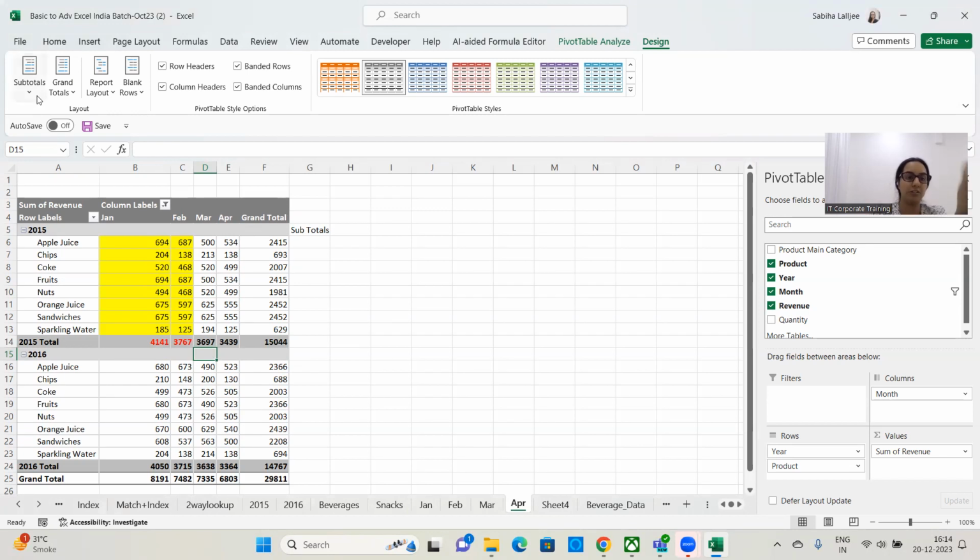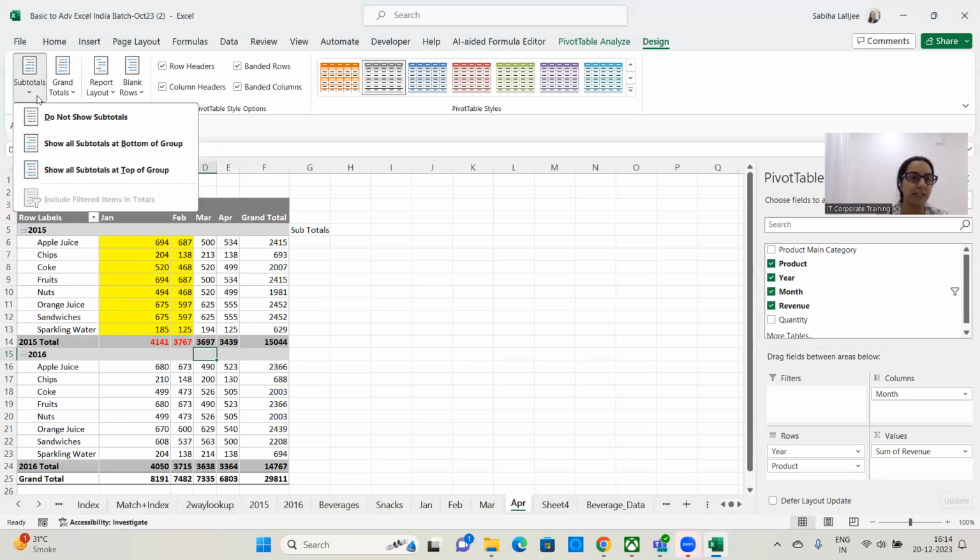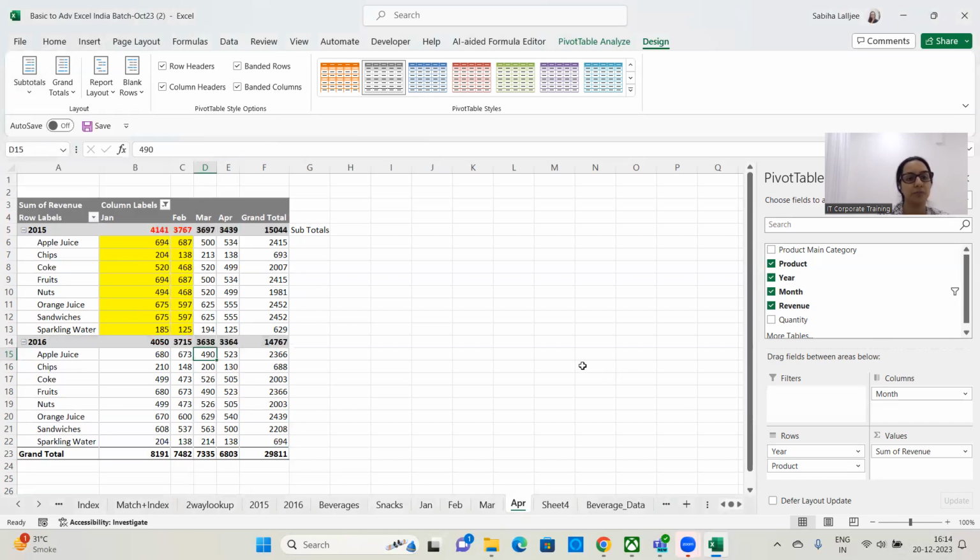In order to turn the subtotals to the top of the group, you can come here and say show subtotals at the top of the group. And it will show you subtotals at the top of the group.